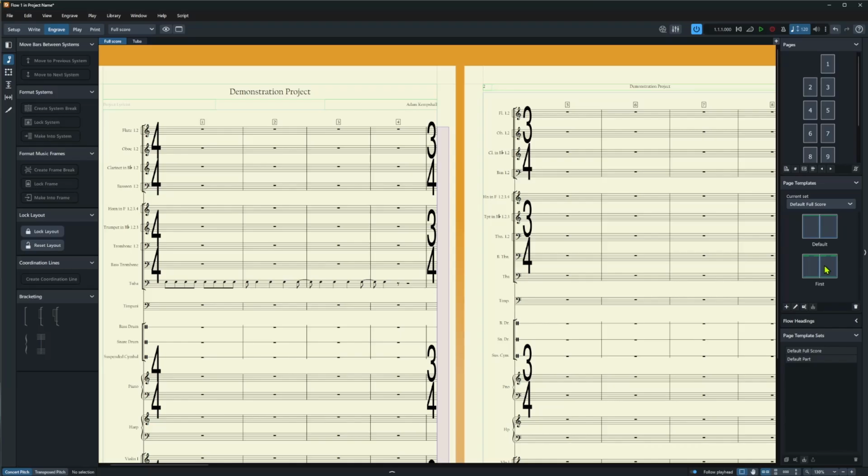Before we do anything with these though, we want to make a copy of our page template sets, one for the score and one for the parts, so that we can return to the defaults if we wish, and later load this template into other projects. So select the default down here, click this tiny little dot here, which might come up and tell you it is going to duplicate that, and then rename it to film score. Do the same with our parts. There we go. And then we want to change our current set to film full score so that we're adjusting that and not our default.